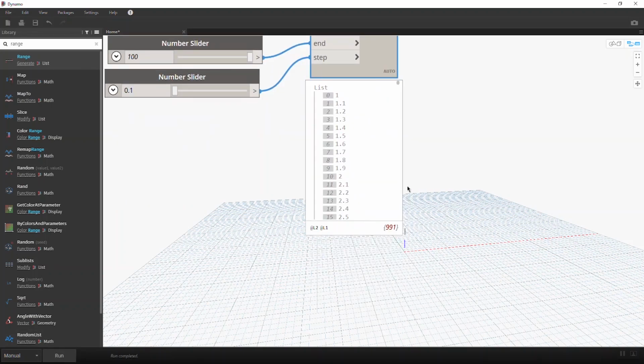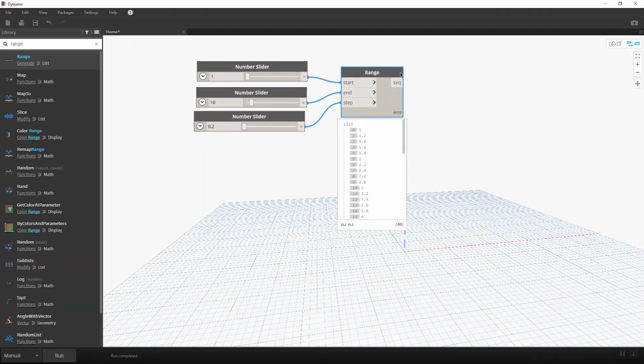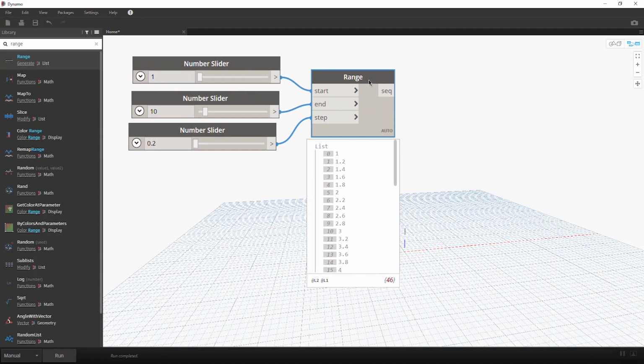As expected, we have 991 numbers. Probably it's too much. We can reduce a bit and run again. It's pretty much very easy, and I'm sure you are already familiar with the way of creating ranges. So I'm not going to focus on this. The idea is to replicate the same tool, the same node using Python, not because we can't use the range, but it's just a very easy example to start with.